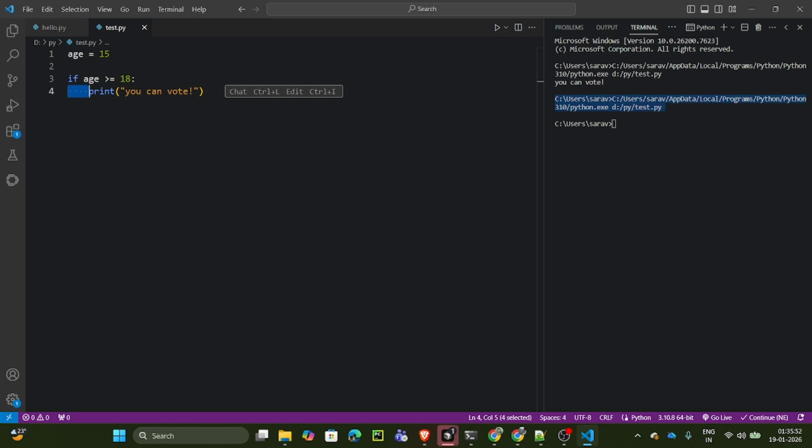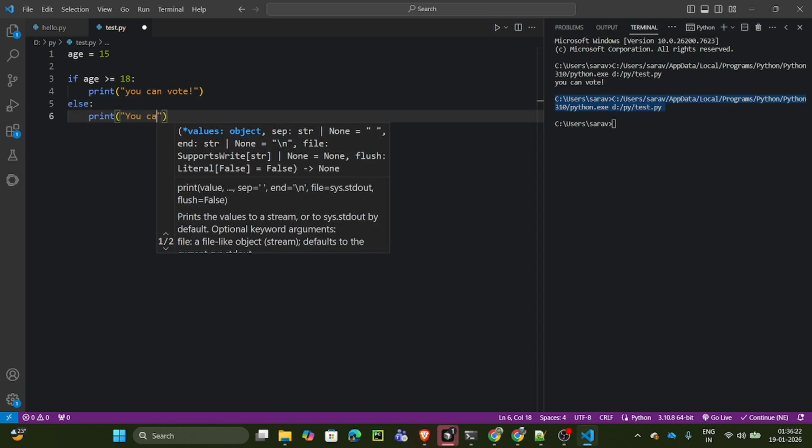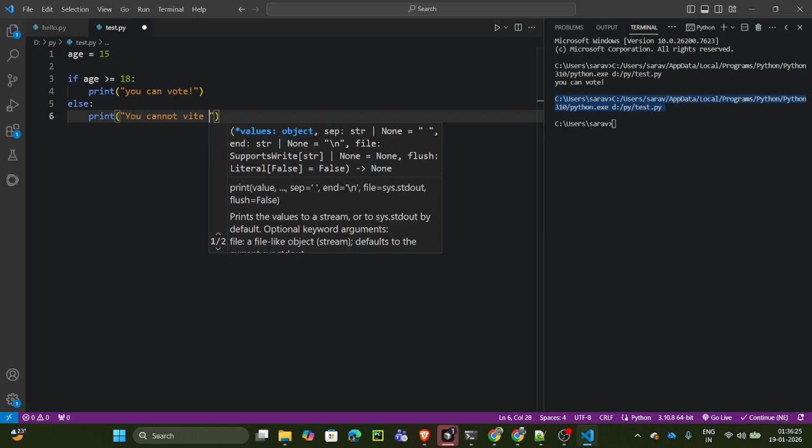Sometimes you want to do something when the condition is false. That is else. If this is true, you can vote. But if this is false, how can I know? I can't leave empty or nothing in the result. I want to know what is happening inside the code. So let's add else. Else what do I want to know? Print, you cannot vote.